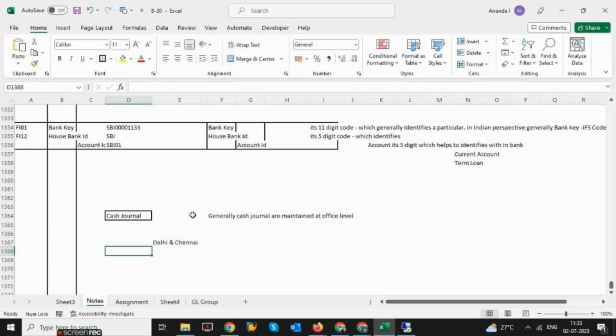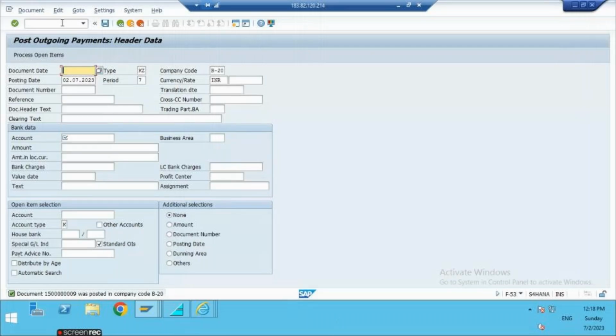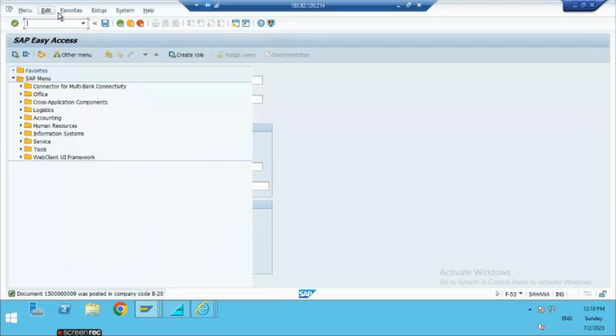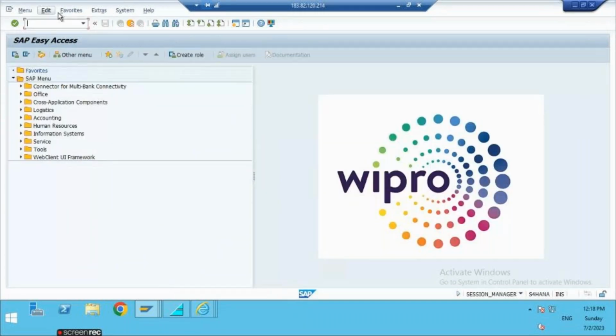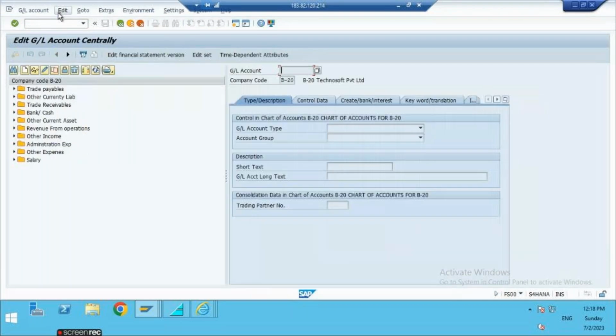For that, we should create one cash GL for Chennai. I'm going to show you the example of Chennai. I'll create this cash GL for Chennai, and with this I'll give you an example of how to maintain a cash journal. So let me go to FS00 and create a cash GL for Chennai. What we have is a normal cash GL, simply for understanding. Now we are creating particularly for Chennai.